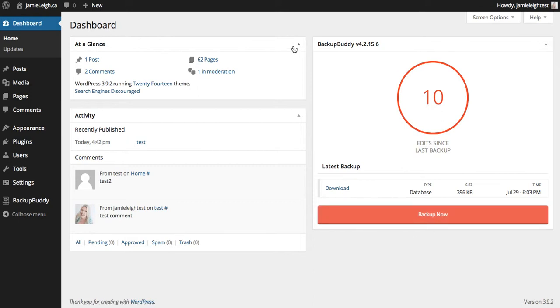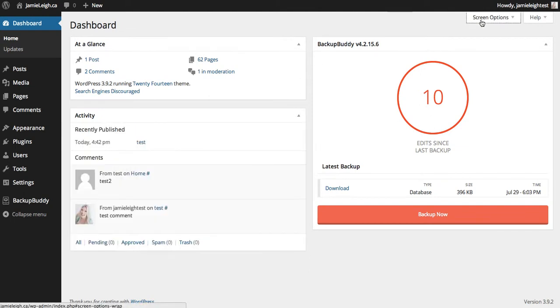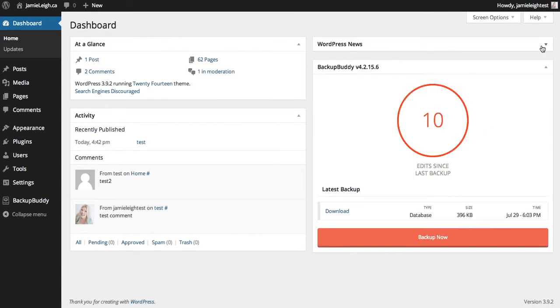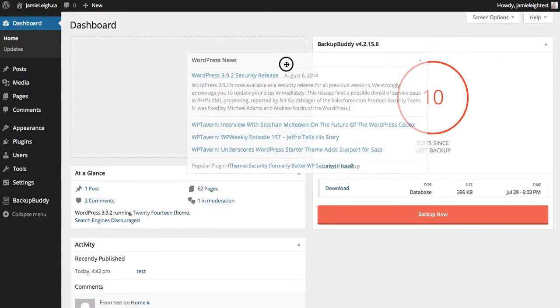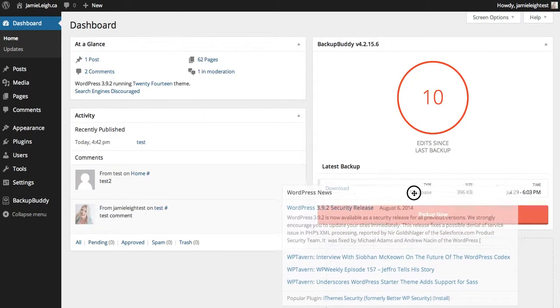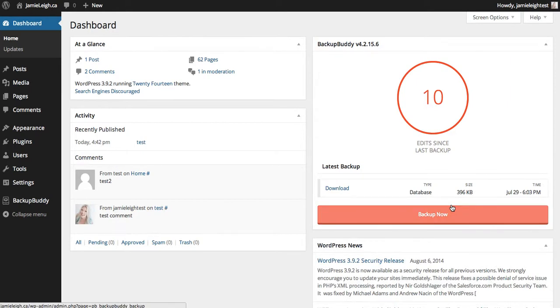So you can also expand or contract each of these sections by clicking on the little arrow. So let's say you don't want to hide WordPress news all of the time, but you don't want to see it. You can just contract it there or expand it. You can also drag and drop the boxes in order to change the content order. So I can just move the WordPress news over there, or maybe I want to move it down below Backup Buddy. I can do that as well.